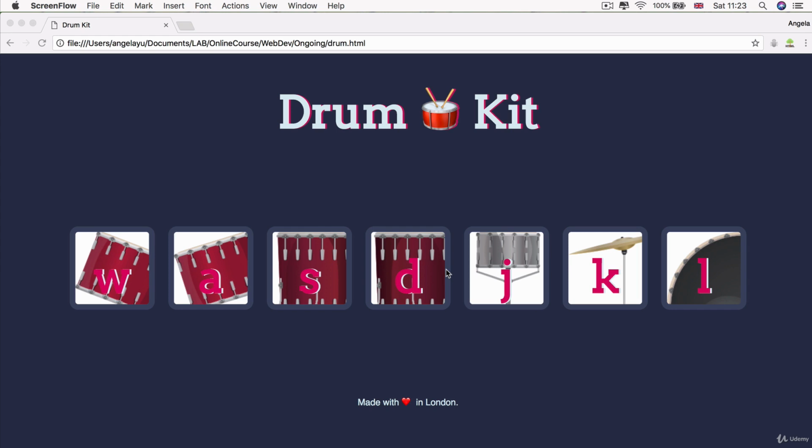So the way that this works is that we've got a number of keys here that represent different drums in a typical drum set. And when you click on any of these buttons, then you'll get the corresponding sound of the drum. And in addition, you can also use the keys on the keyboard.